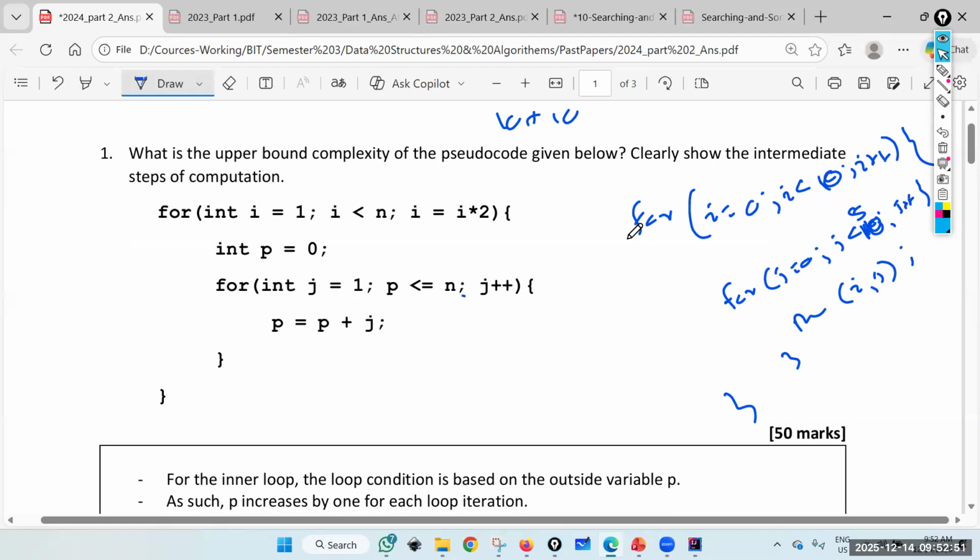So how many times does this iterate? 10 times. For each outer iteration, how many inner iterations? 5 times. So when this iterates for the first time, there are 5 iterations of this. Second iteration, another 5 iterations. Third iteration, another 5 iterations. 10th iteration also has another 5 iterations.